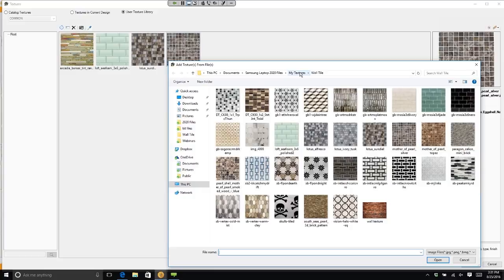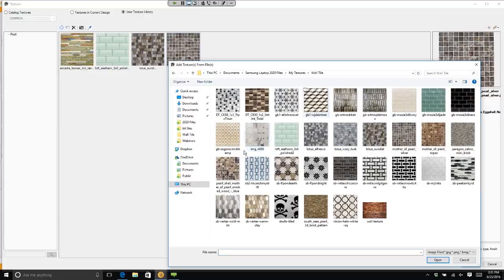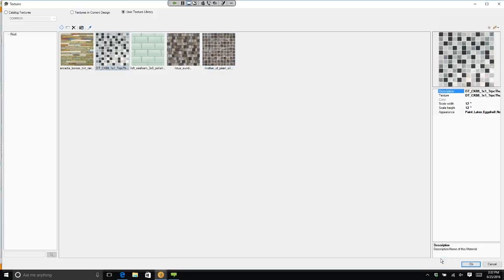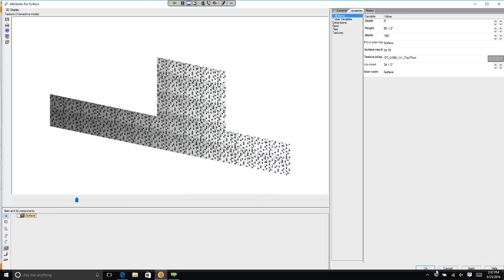If I just clicked on My Textures, you'll see that I have folders in here for brick and door samples and pictures and stone and tin ceilings. But I want to be on Wall Tile, so here's Wall Tile, and these again are images that I saved. So let's say I want to use this tile. If I click on that tile and simply click Open, it brings it into 2020. It shows me a preview. It asks me what size it's going to be. And if I click OK, it'll change my tile backsplash to that tile.